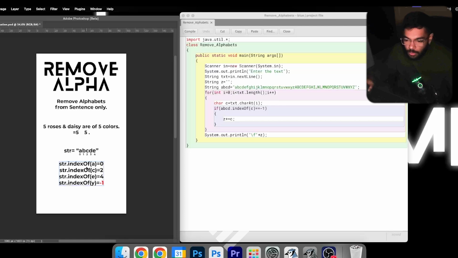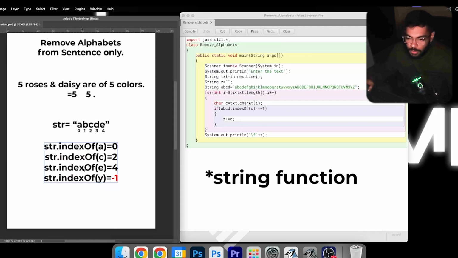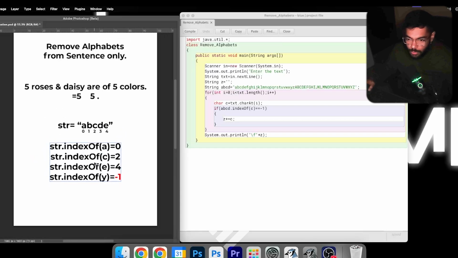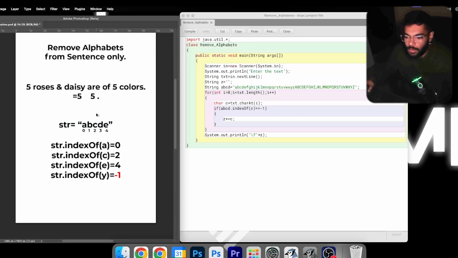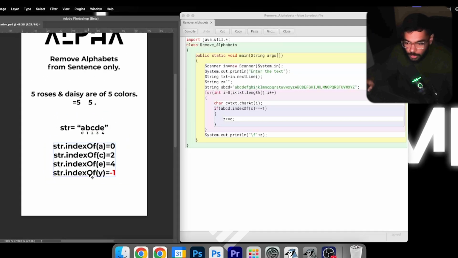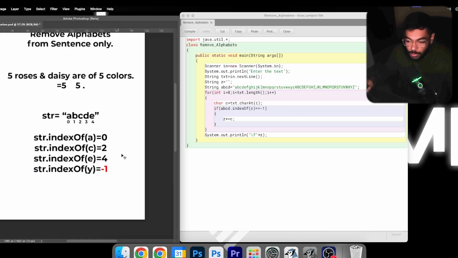So .indexOf is basically a string method that is used to get the position of a character inside a string. Okay, so the position of A will be 0, the position of C will be 2, and the position of E will be 4. But if the character is not present in that string, it will return -1.